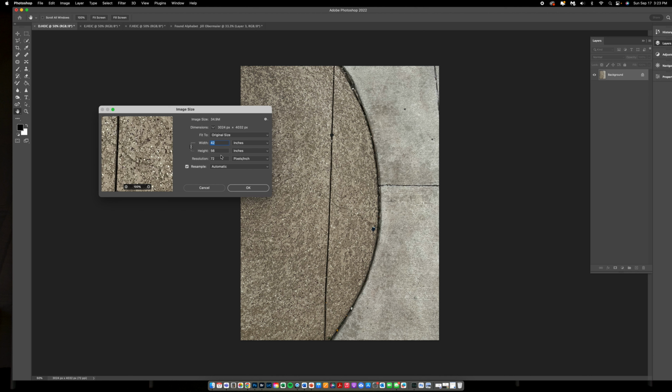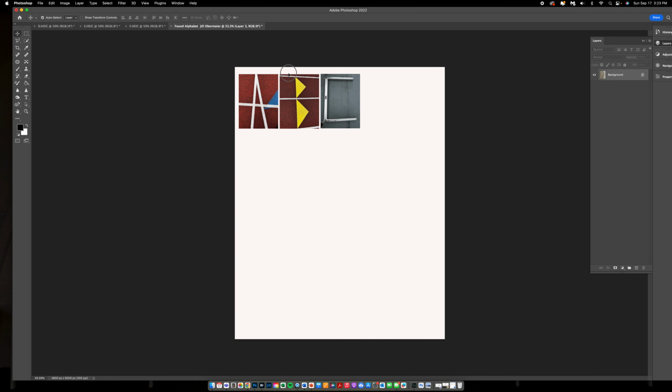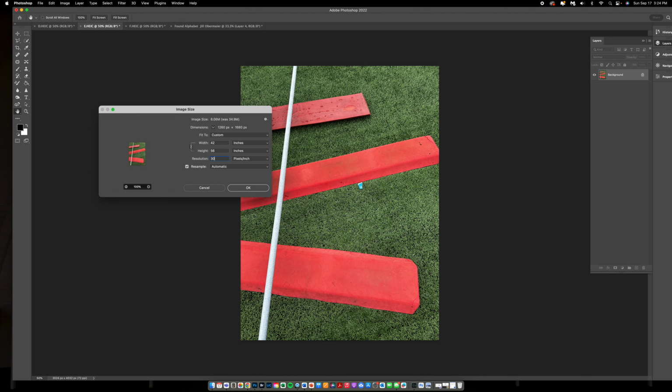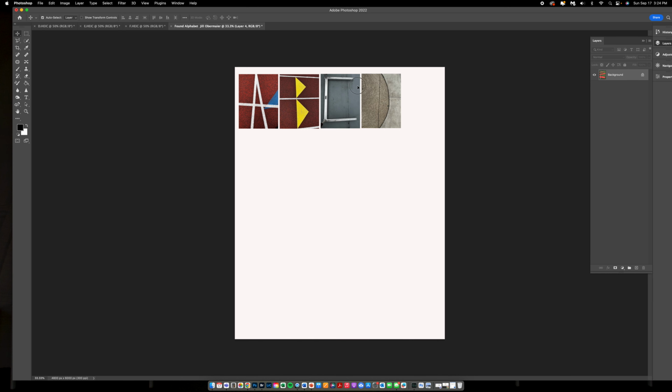image size, height 4, resolution 300. Okay. Drag it over. Here's my D. Okay, and my E. It's a little funky. I kind of like it. Okay, we're going to go with image size, 300. Height is 4 because it's the biggest of the two dimensions. Click and hold, drag it over.